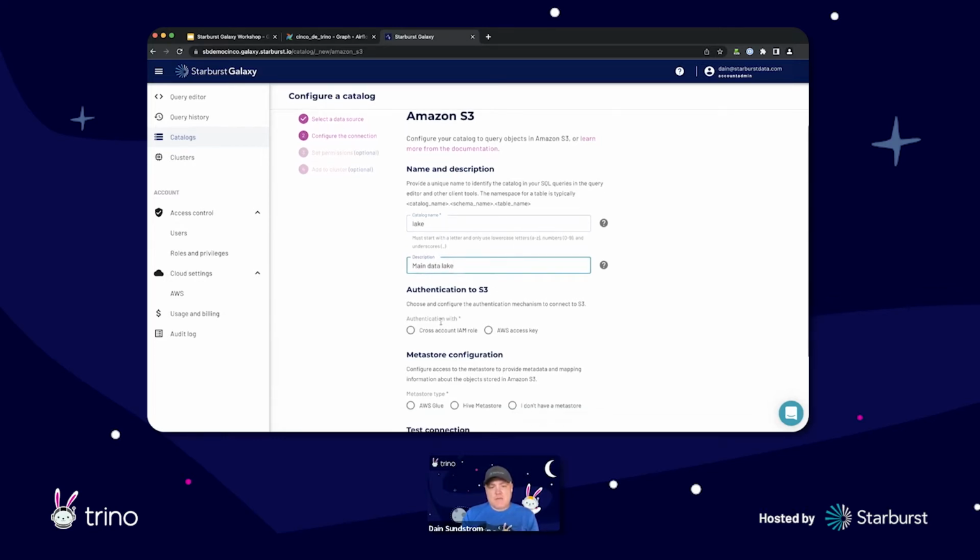So the first thing you need to do is talk about how you are going to authenticate to S3. In this case, I want to use a cross-account IAM role. I just think it's easier, and I haven't set any up yet, so there's none here. So I'm just going to click this box.